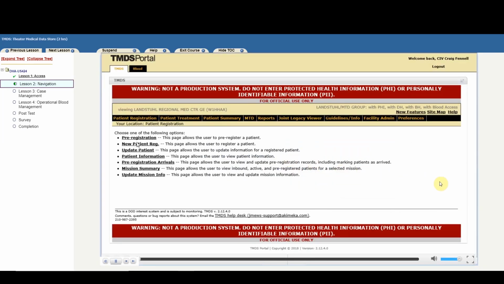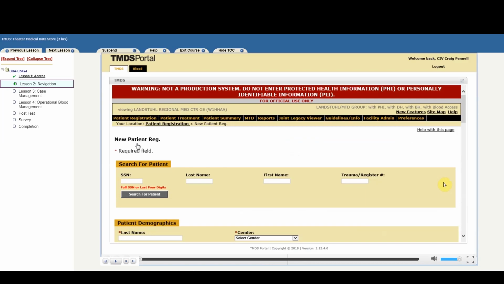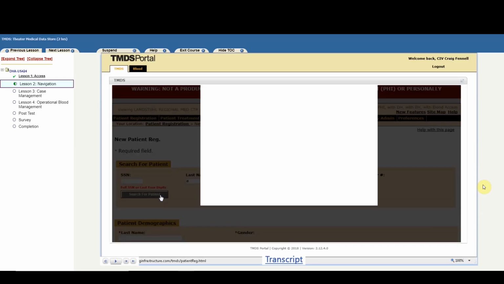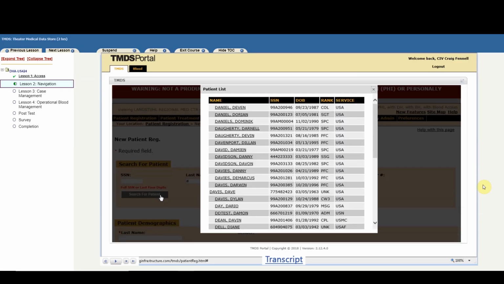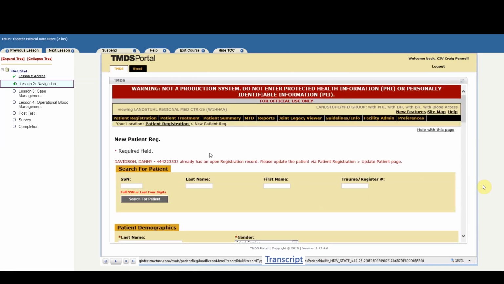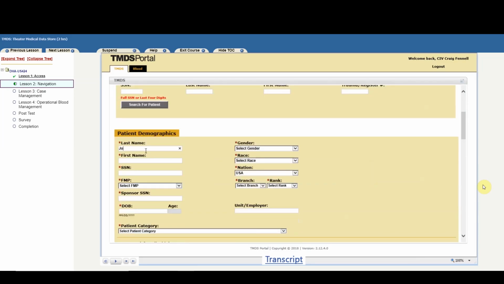To register a new patient, we can begin entering data into the fields on the page or perform a patient search to retrieve an existing patient from the database. Here we'll just use initials to perform the search, and from the resulting patient list we can select our patient. Note that the application will indicate if a patient is already registered to your current facility. Instead, we'll manually enter a new patient.